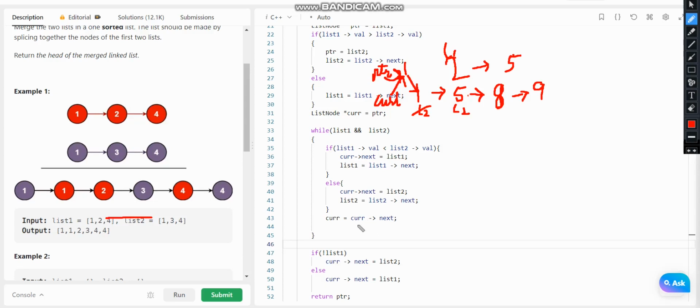Next, again the current will move to its next. So current was pointing at first to this one, but now current is pointing to this. So I will write here C, right? Current is pointing to this one. Next, what will happen, the list 1 value, which is basically 2, is lesser than 5, right? So current's next will have the value of list 1. So current is pointing to this one and its next will have 2, right?